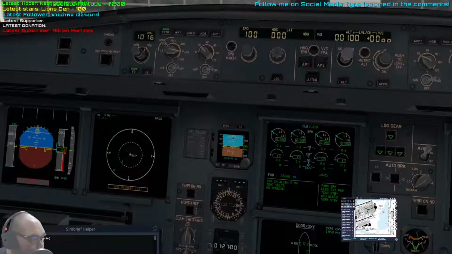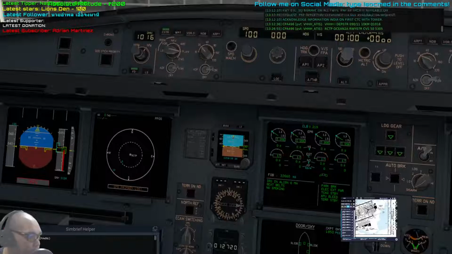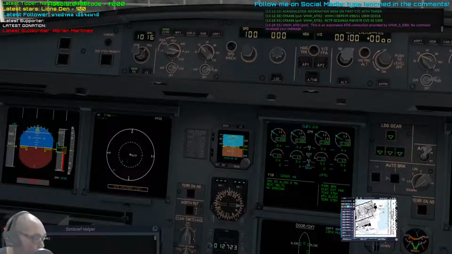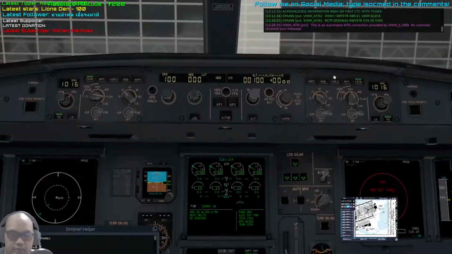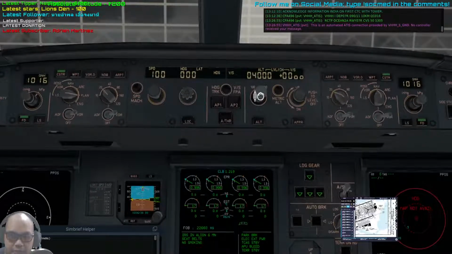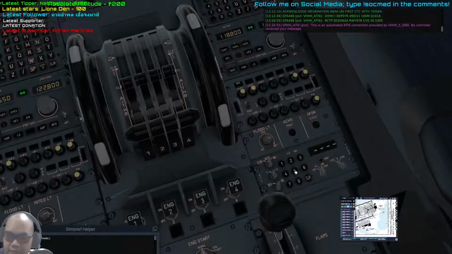Cathay 496, cleared to Taipei via the Ocean 2 Alpha departure, runway 07 right, climb via SID 5,000 feet, squawk 5305. Cathay 496, cleared to Taipei, Ocean 2 Alpha departure, runway 07 right, climb via SID 5000, squawk 5305. Readback correct, Cathay 496. Okay, that's good. So I would put the initial altitude first, so 5000, and we're going to do 5305.